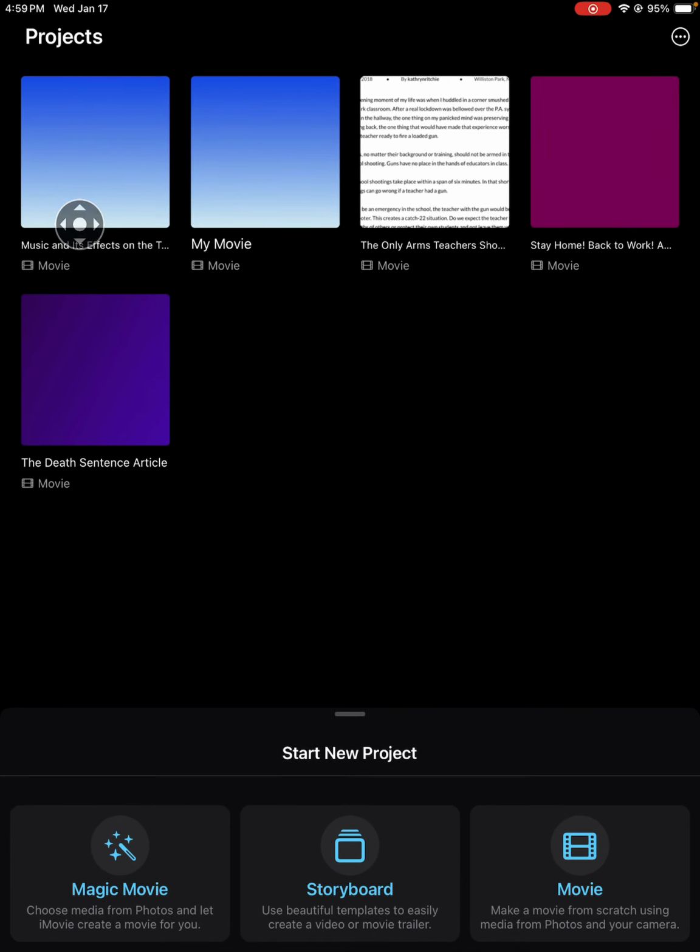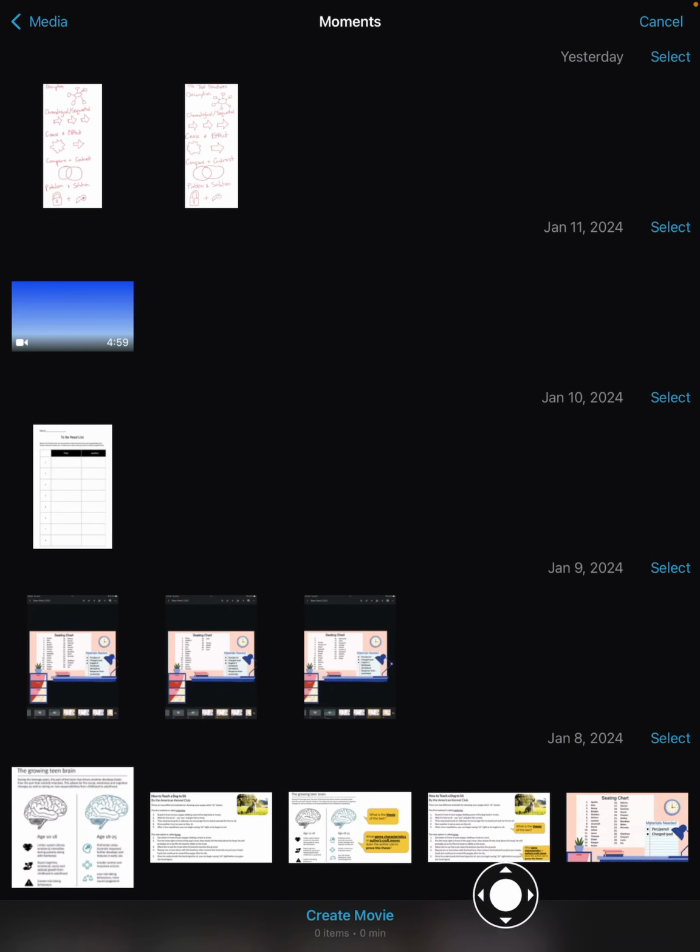Click iMovie, then you're going to click on Start New Project at the bottom, click Movie. Then you can pick any image, it doesn't really matter. I'm just going to go with a blank movie and click Create Movie.